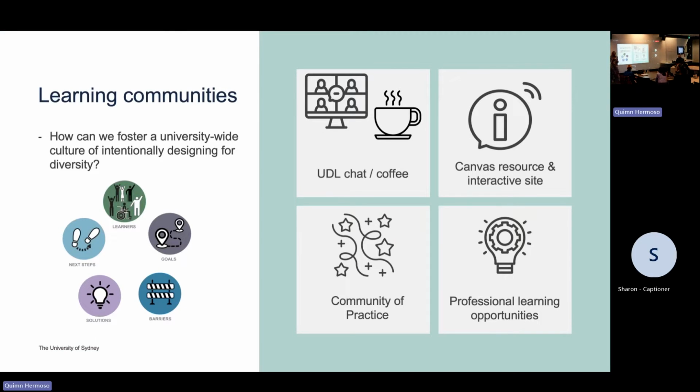So this quick presentation really is based around the question, how can we foster a university-wide culture of intentionally designing for diversity? So when we talk about designing for diversity, this is the approach that the University of Sydney has taken to really explain UDL in a simple and easily digestible way.